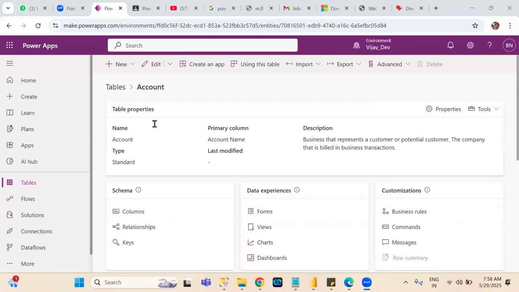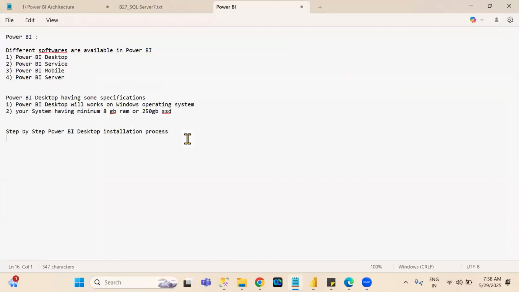See here. Step-by-step installation part is completed, right? Okay. Now, listen carefully. From today onwards, each and every point is very interesting. Listen.